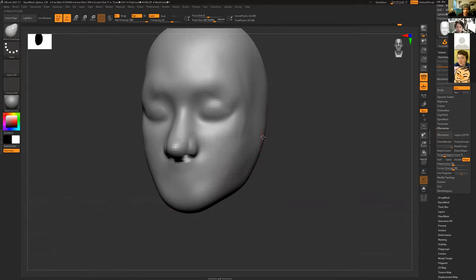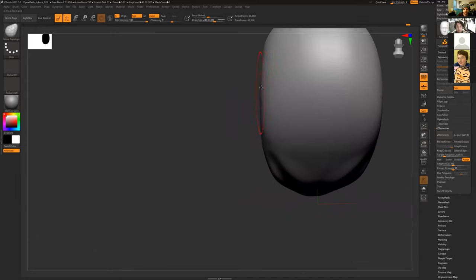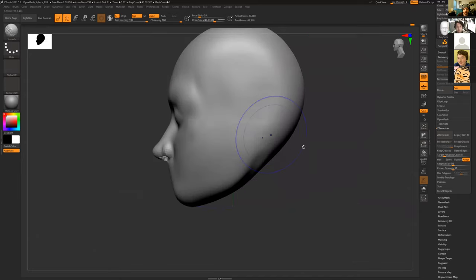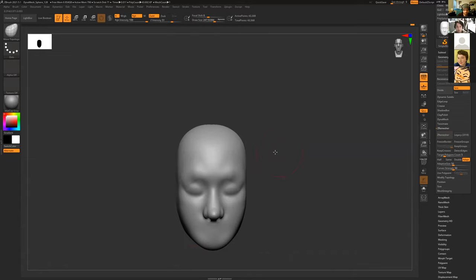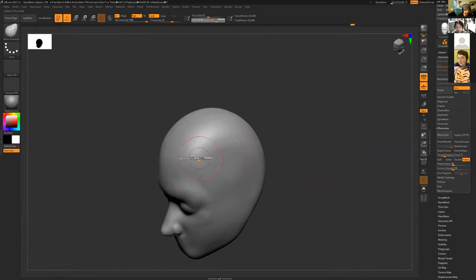I think the back is like too protruding right here. So I'm kind of just pushing that back in, bullying the surface, if you will. Push this in as well. You always have that little muscle right here that controls, I believe, your clenching of your jaw. So let's get a little bit of that in there.